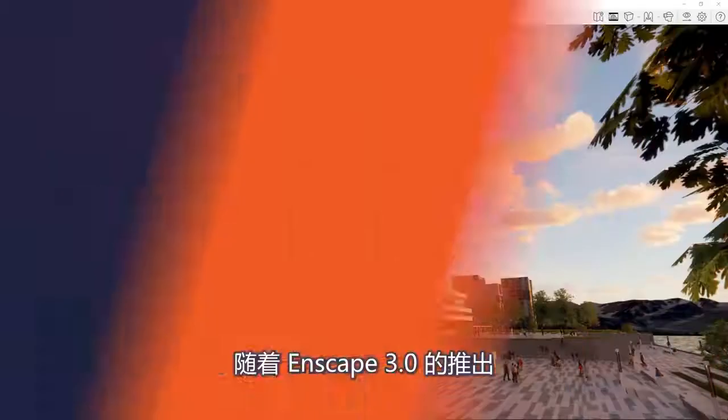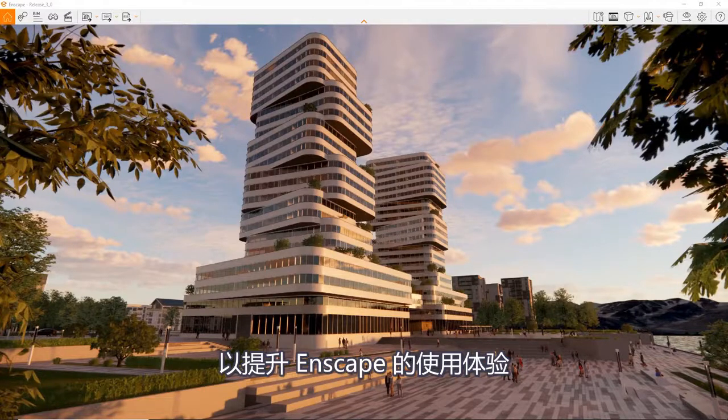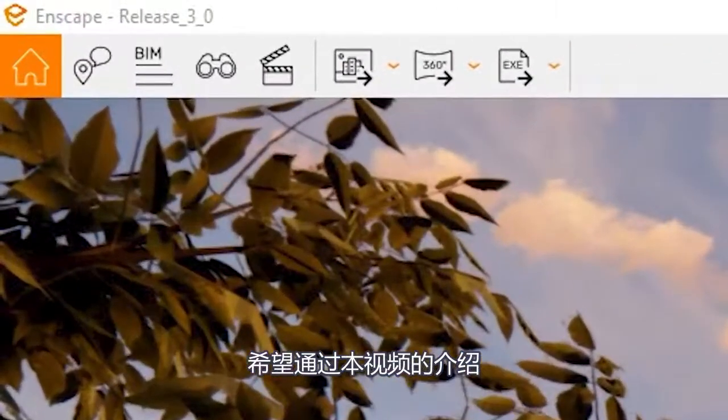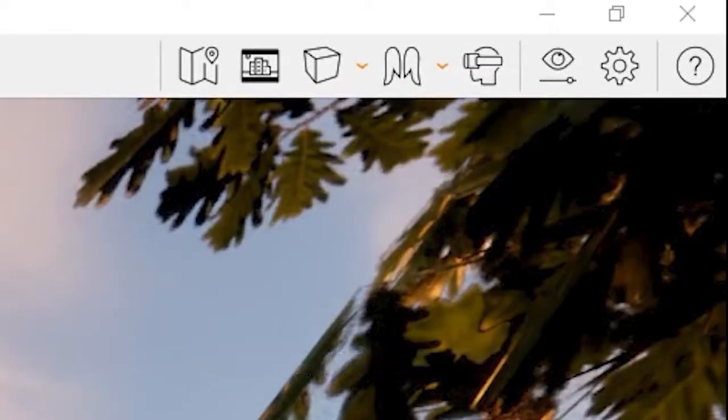With Enscape 3.0, we're introducing an entirely new user interface to allow for an even more streamlined Enscape experience. In this video, we want to provide you with an overview so you can continue working immediately. Let's have a look.